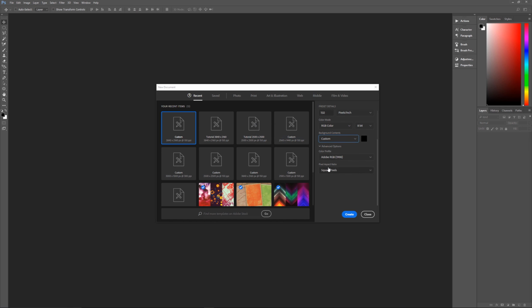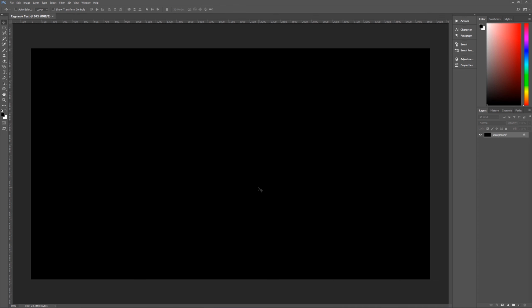Hit OK, and then the color profile I am using is Adobe RGB 1998, which is the working RGB that I use, and square pixels. So let's hit Create, and we are now ready to begin putting in our text.